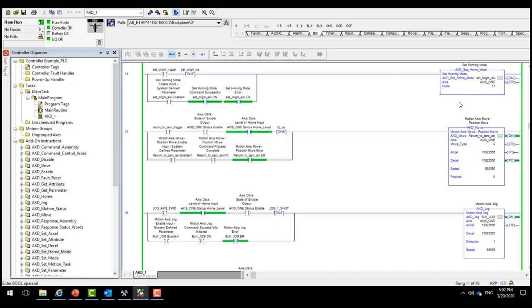you will see that I've implemented an AKD move add-on instruction with the intent to command the axis to return to the 0 position. We've cycled power. The drive remembers where it was on power cycle, and instead of homing, I'm going to command it to go back to the 0 position. So you'll notice that the move type is 0 absolute. I have some accel, decel, and speed settings, and the go-to position is 0.